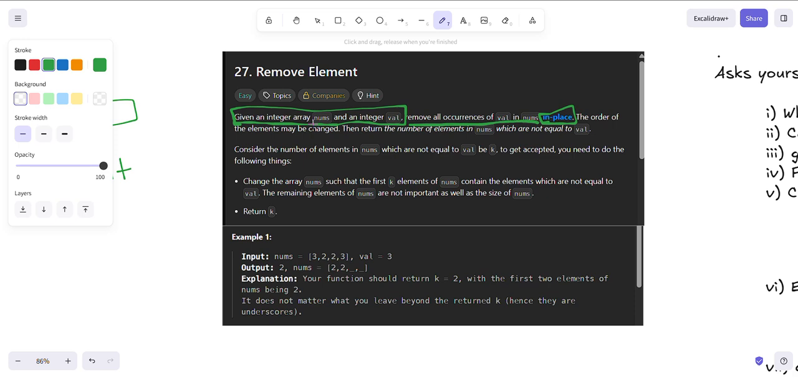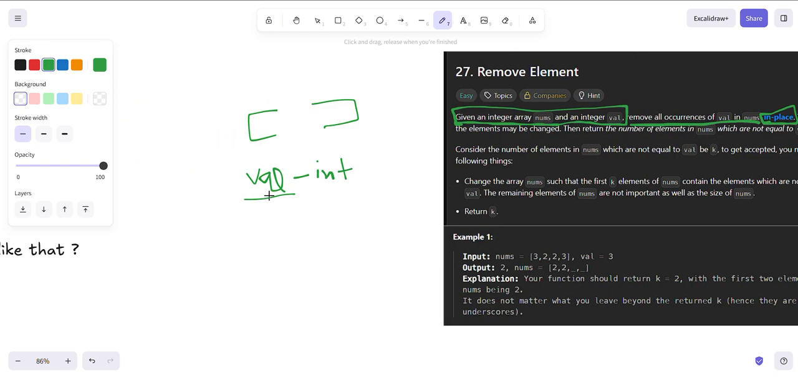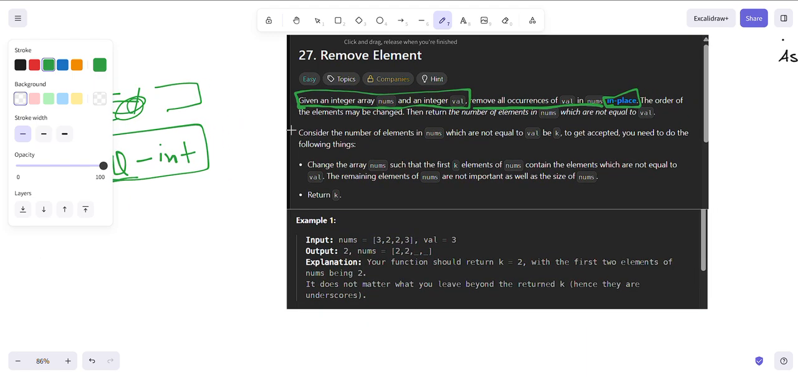If you want more details, you just need to watch my previous video, where I explained in place briefly. So let's move on. Remove all occurrences of val in nums. You just need to remove all the val that occur in this array. If there is val, we need to remove it. The order of elements may be changed. We don't need to care about the order. Then return the number of elements in nums which are not equal to val.